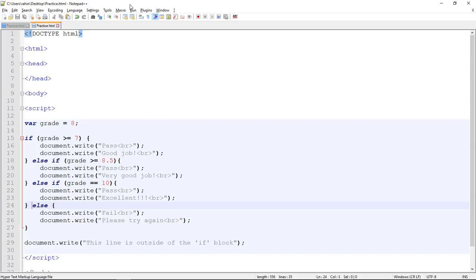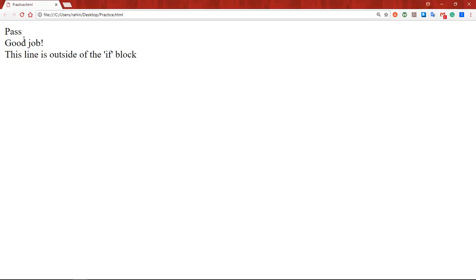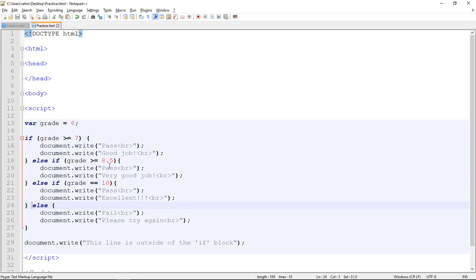Okay, let's just run this in Firefox. We see that our grade is 8. So let's see what we got. It says pass, good job. Pass, good job is right here, right? 8 is above 7, but it's not above 8.5. So is this one looking good so far?